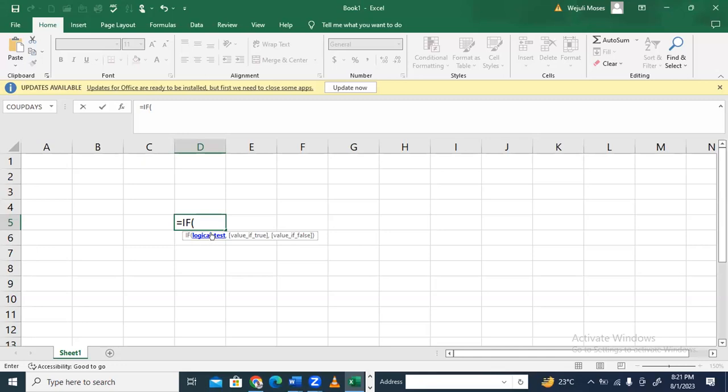If, for example, I say is equal to if A2, or let's say B2, is greater than or equal to maybe 90. I'm just doing this very raw. I have not put any data that we are using. This one here, we call it a logical test. And what does it mean?